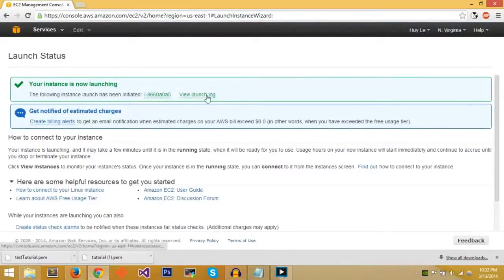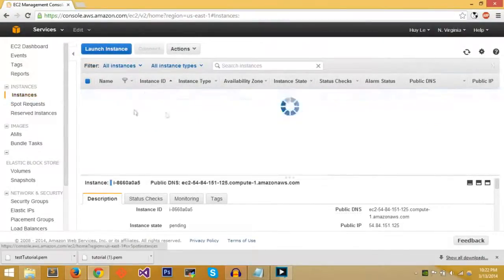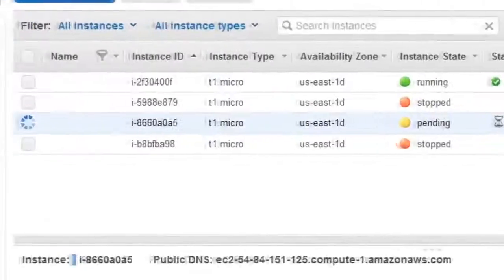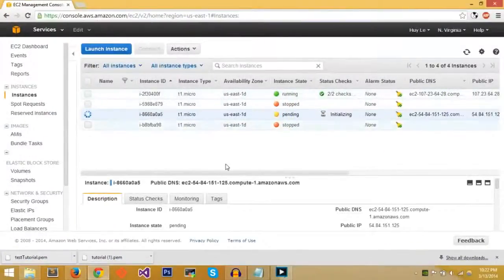Now the instance is launching. Following instance launch has been initiated. View launch log. So you can go and see that the instance is pending. It's initializing. This should only take about a couple minutes for your new instance to launch.